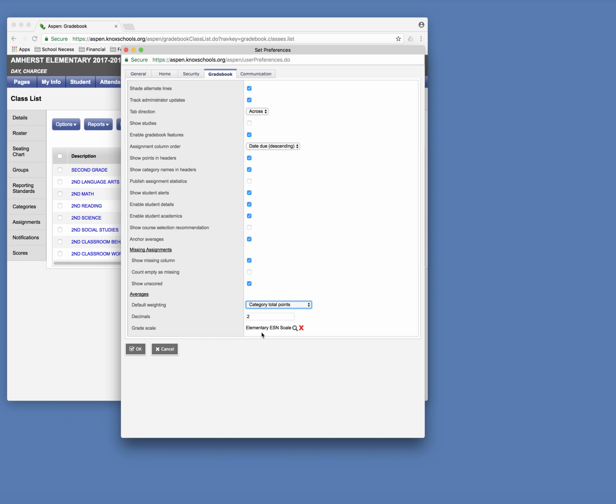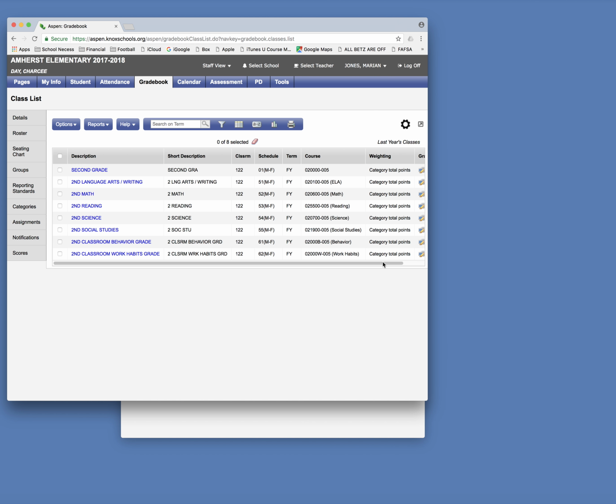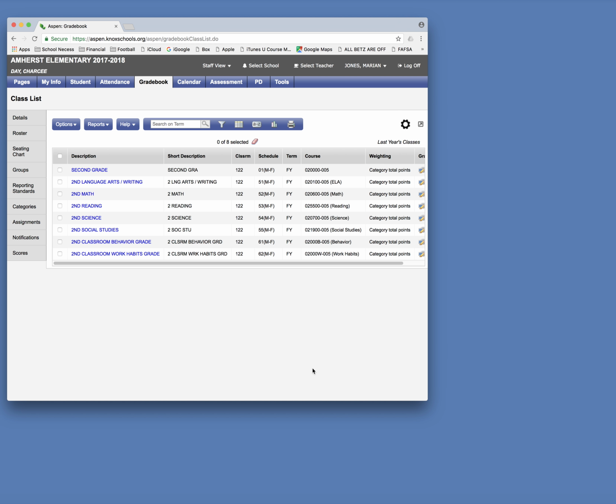And then, of course, this one is extremely important. Make sure that you choose the correct grade scale. If you're in middle school, choose the middle school. High school would choose the high school scale. And elementary school would either choose the ESN or the ABC elementary school scale. And then once you have all that in, go ahead and click OK, and you have successfully set up your preferences so that now you know what the Gradebook default is.